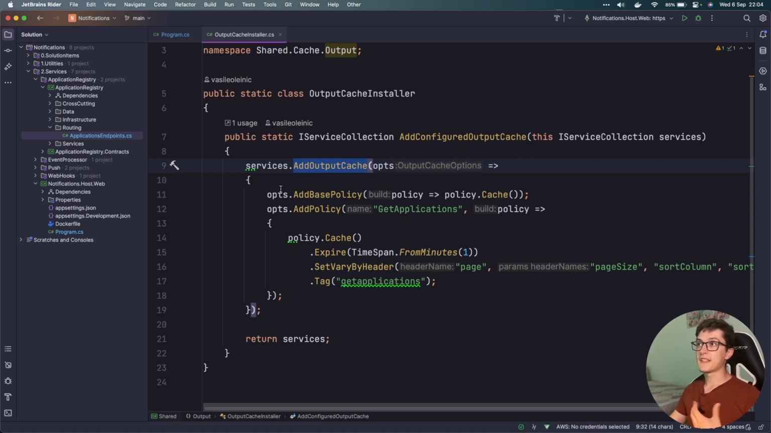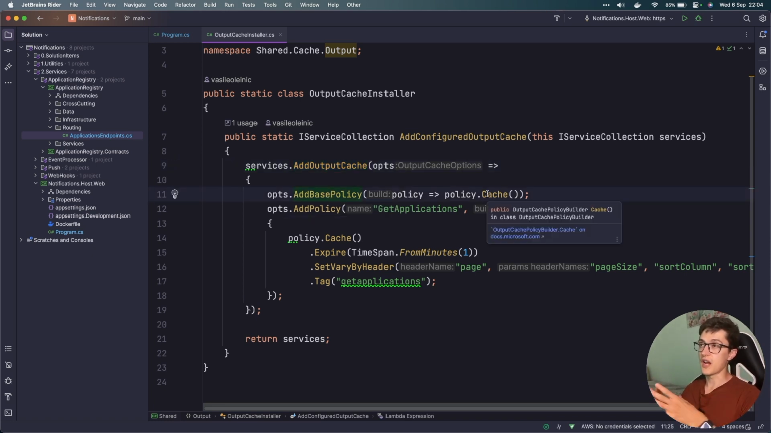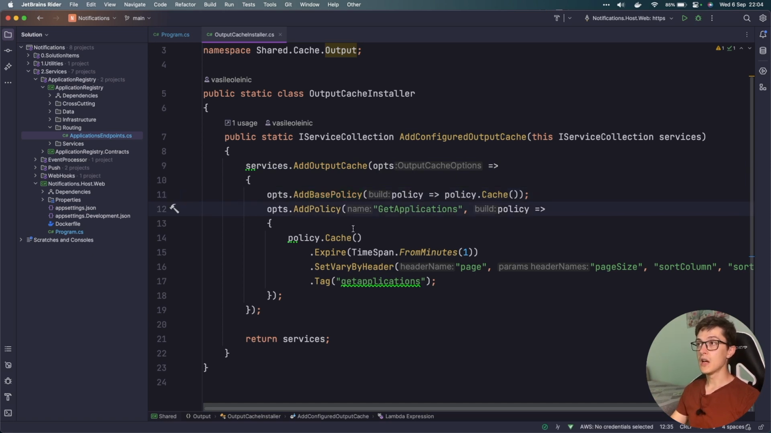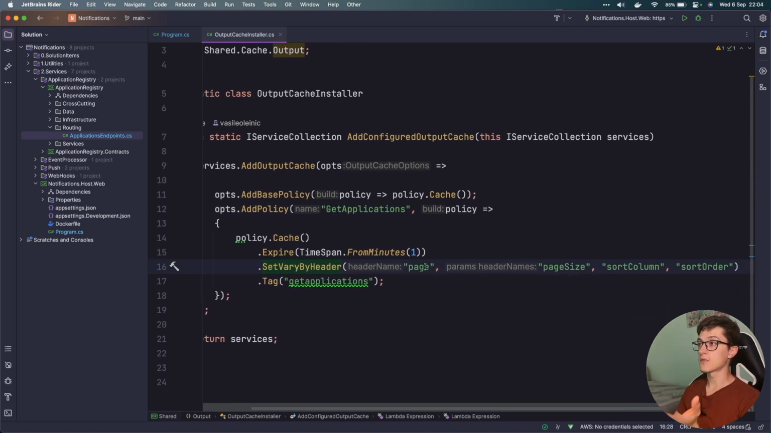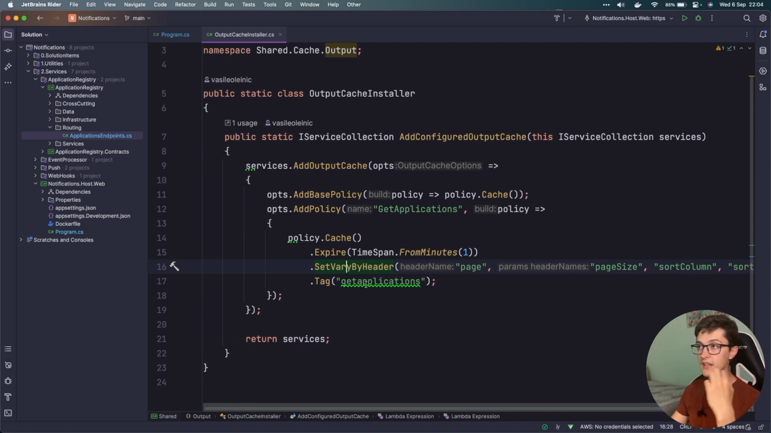Over here, I have set up two different policies. So the base policy is to cache everything. And then I have a custom policy, by the name of get applications, which says that we want to cache with an expiry time of 1 minute, and we want to vary by the header based on page size, sort column, and sort order. And we want to tag this kind of cache with the tag get applications.